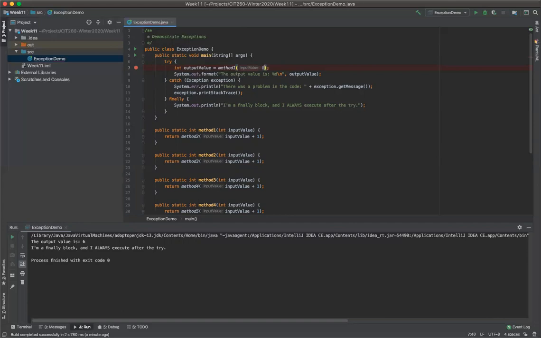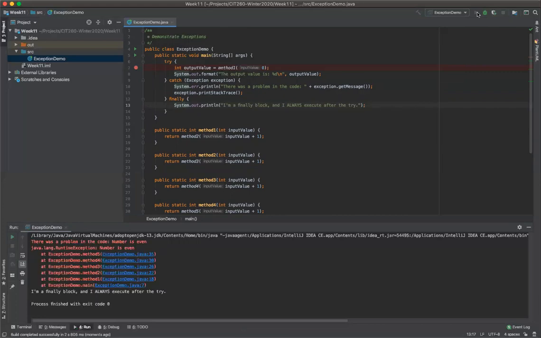So let's go back and take a look at how this functions just to prove that we're right about how the finally block always gets called, and it always gets called after the try. If there's any catches that have to activate, they'll execute, and then the finally will execute. So let's do that. So there was a problem in the code. That's our exception handler. And we got our stack trace, and then we got our finally block. So that's the finally block.